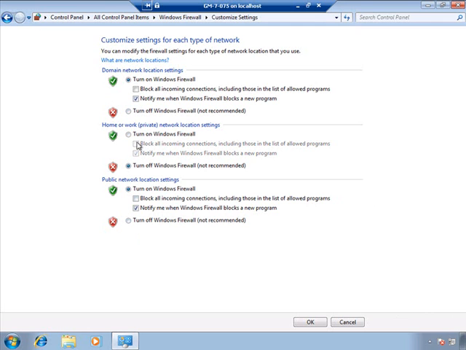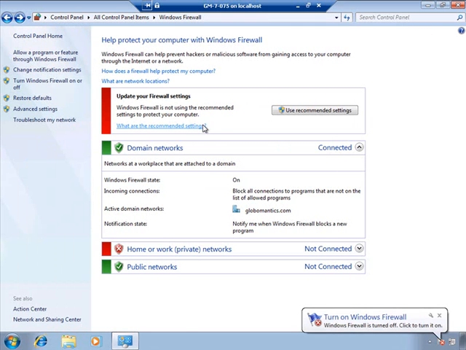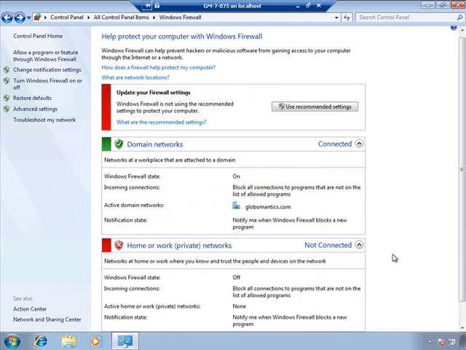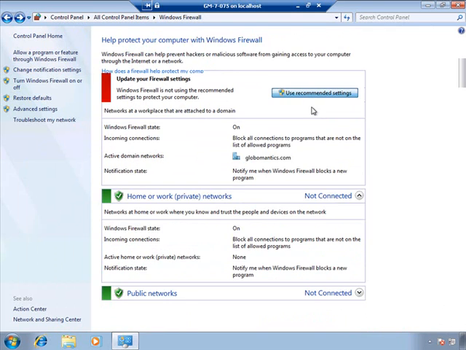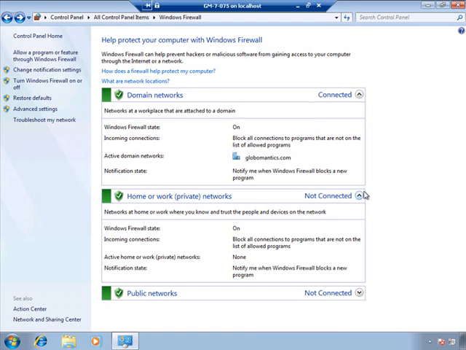So if I turned off the Windows Firewall for the private network, you're going to notice that when I come back to the Windows Firewall Control Panel applet, I've got a little red bar here saying that there's a problem. Well, the problem is that there's no firewall turned on for a private network location. And so it's telling you that that's a red situation that you really should fix. So if I wanted to fix that, I can use the recommended settings button and go back to having the firewall enabled for all three profiles.